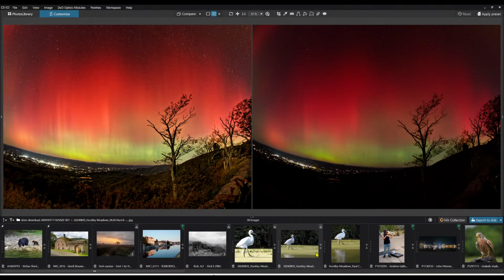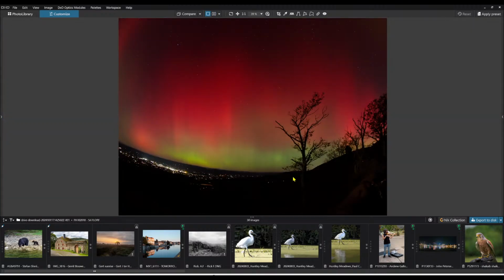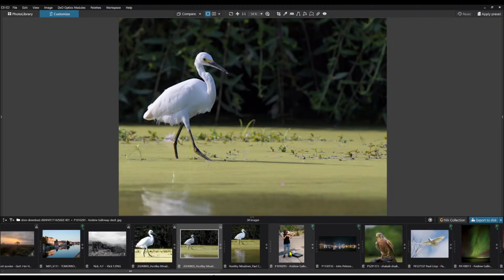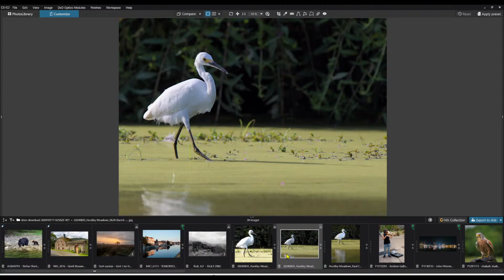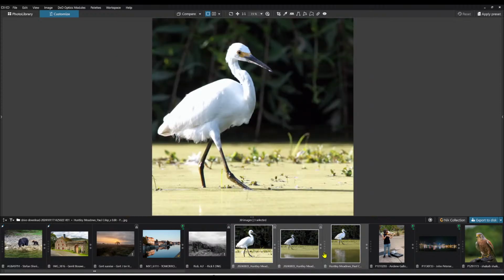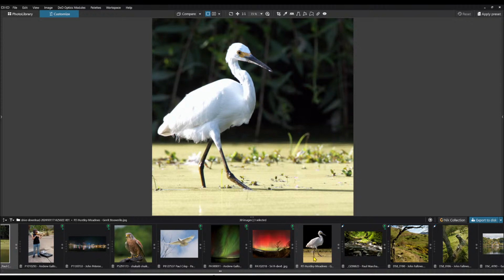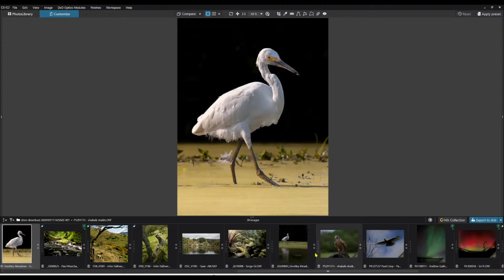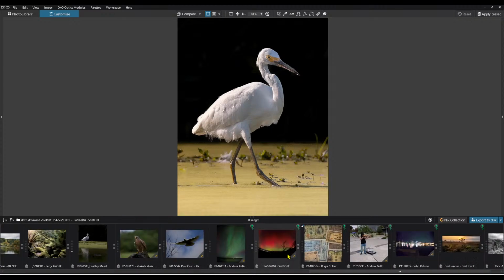Last but not least are the edits of my image. Man, this stream is going on 2.5 hours. Wow. Let's go to... I need to find the original. I think that's the original image there.